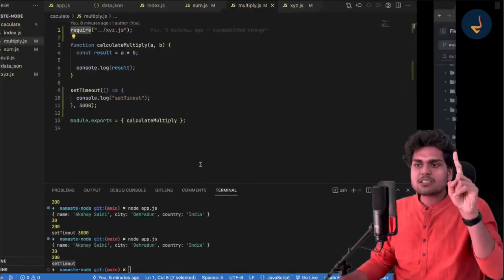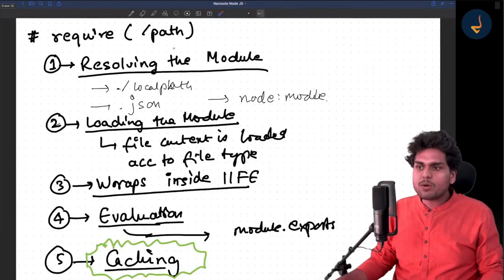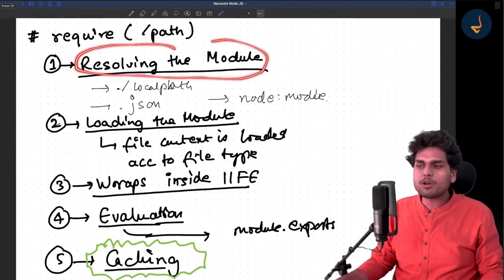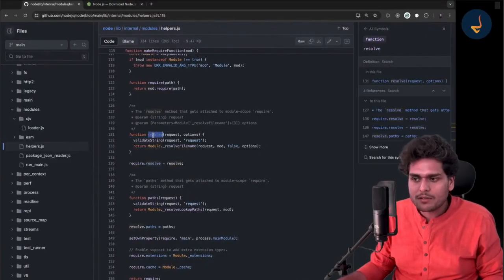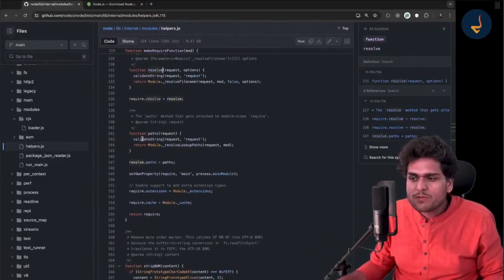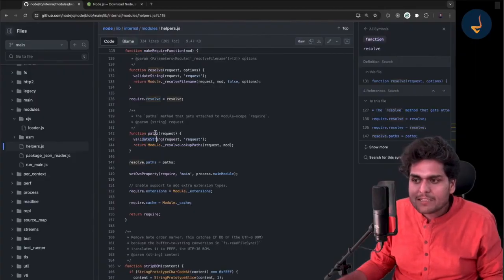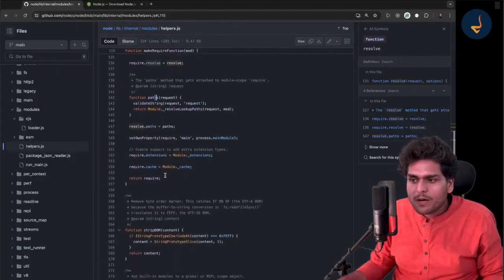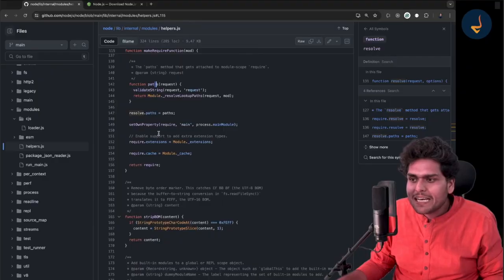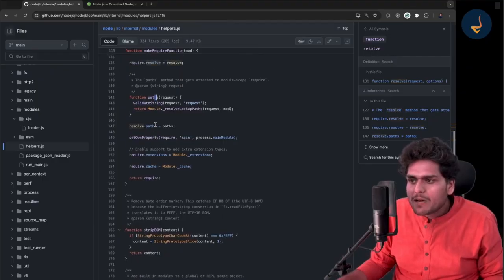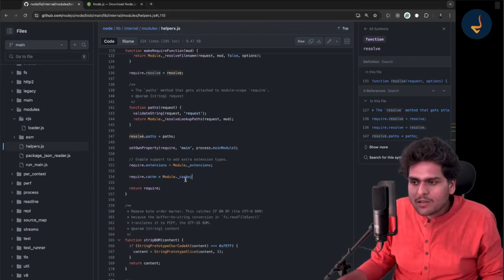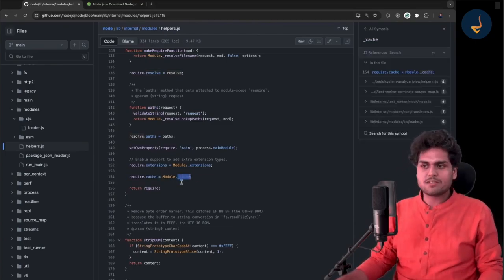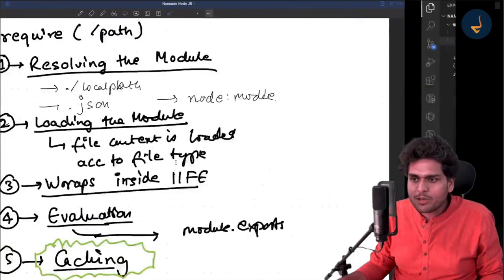I told you that, right? First of all, it will resolve the module. So over here, see, it is resolving the module. Now it is validating all the paths. And then you see caching also. See this, module.cache. It is caching also. I told you, right?